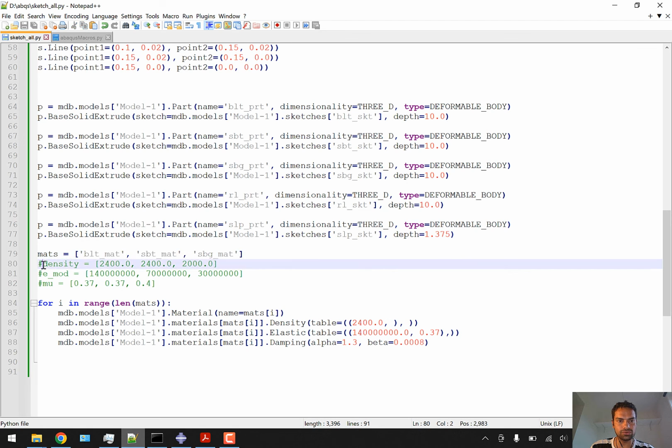So I'm just going to use the density. Instead of the complete word density, I'm going to use rho, which is the Greek letter for density. So I'm going to use here rho I. That way we can have different densities. So let me just change one density to 2200 instead of 2400 and save this file.